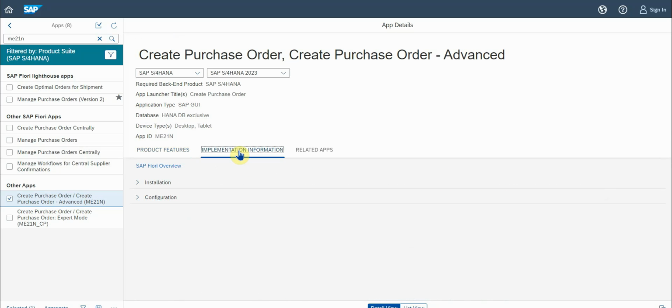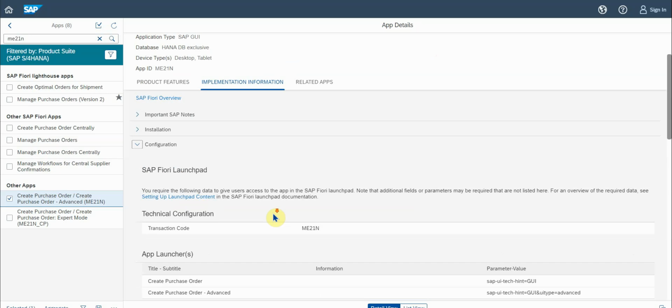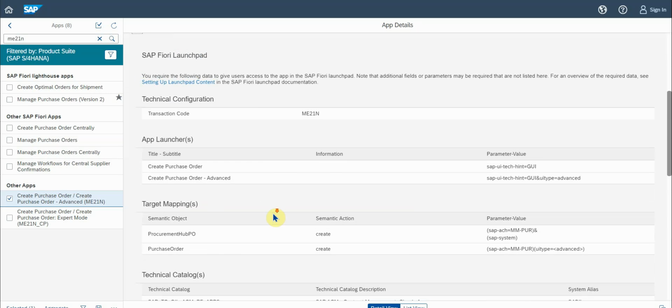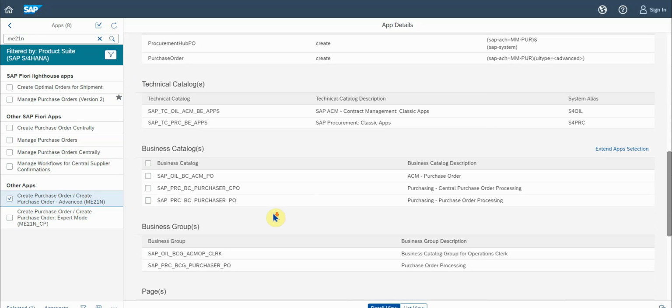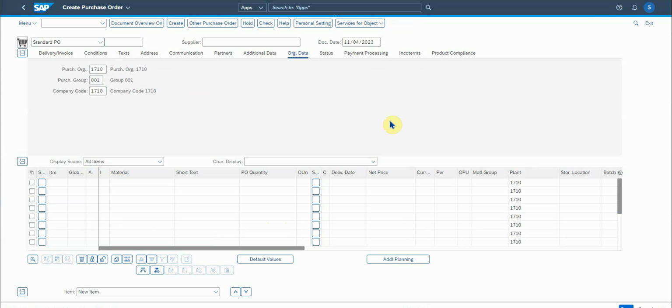Also, the implementation information. If you select configuration, you will see all the technical information is in here. Technical catalogs, business catalogs. If you scroll down, you will see there are the different roles that this app can be activated with. In our case, I selected SAP_BR_PURCHASER as the role that I want to use in SU01. Then if you log into Fiori, you will have this app available.